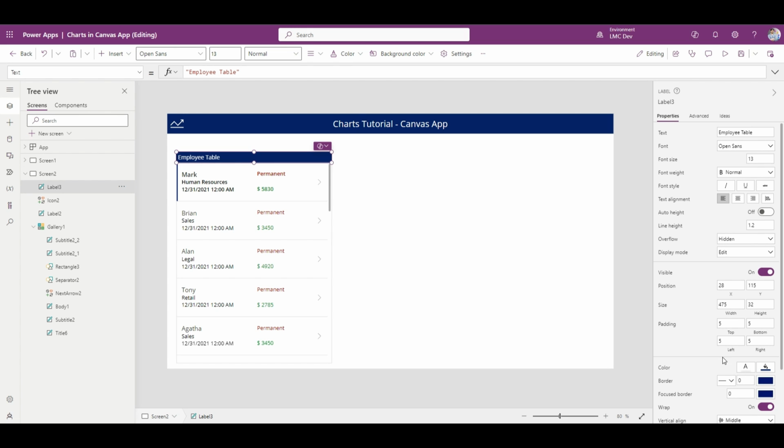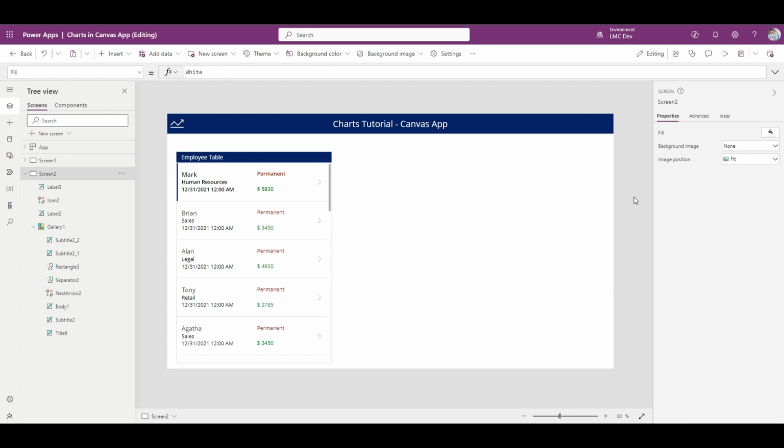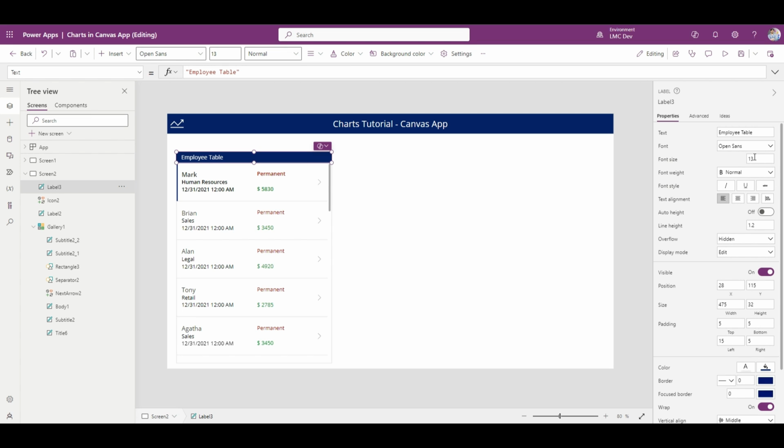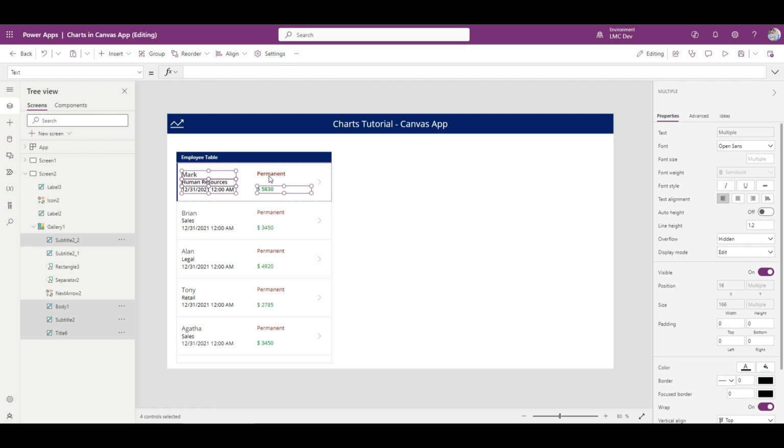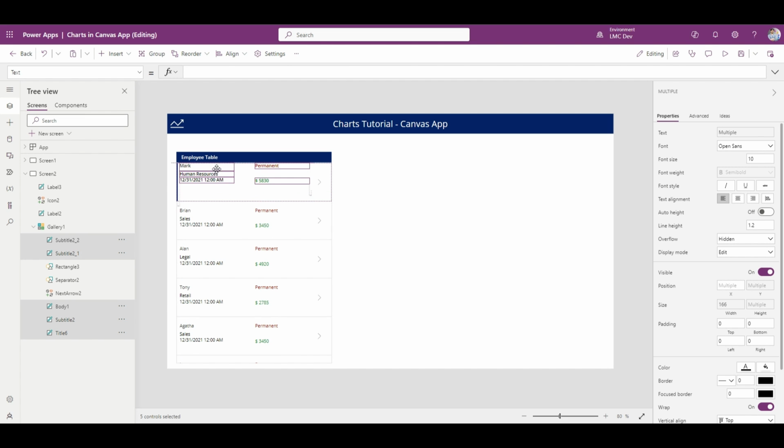If you want to give padding from the left hand side, we have padding left here. Let's give 15 pixels padding. If you want to make it semi bold, font weight is there, make it semi bold. If you want to decrease its font size, maybe 11, we can do that. Let me quickly select all of these 1 2 3 4 5, and change their font size to 10, so consistency will be there. Now let me move them a little bit here.